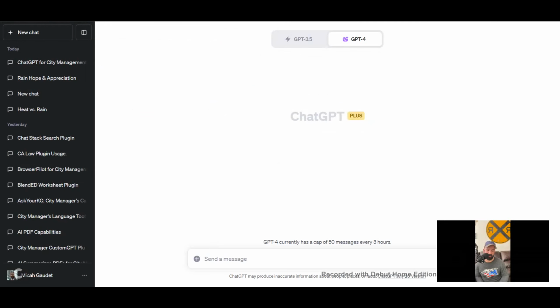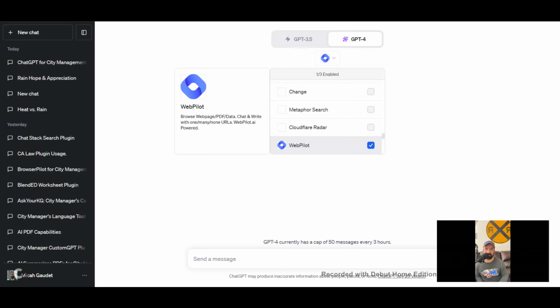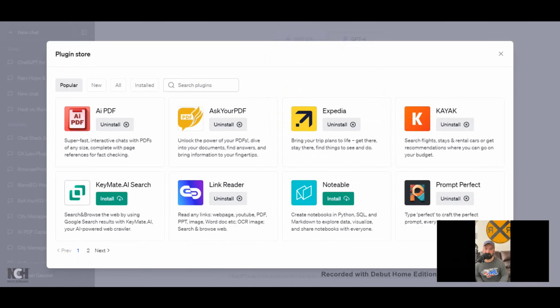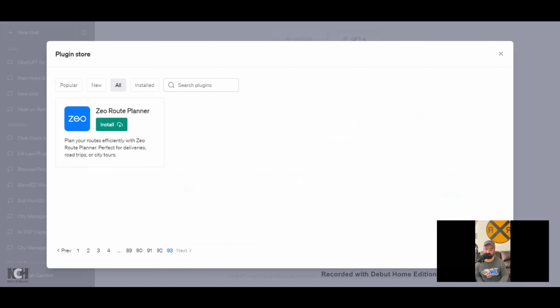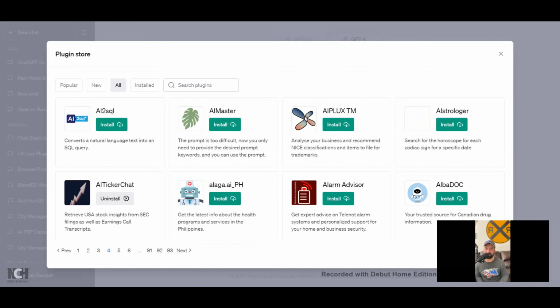Back into here, we also have plugins, right? And right now I have Web Pilot enabled. We could also scroll down. So all these different plugins here, you can scroll down, go to the plugin store. And in the plugin store, we have over 93 pages worth of plugins. All kinds of different stuff in here.